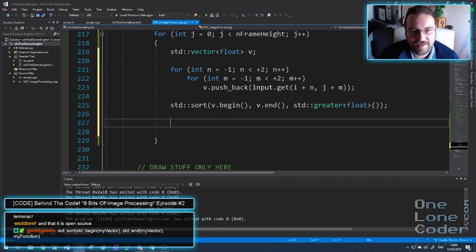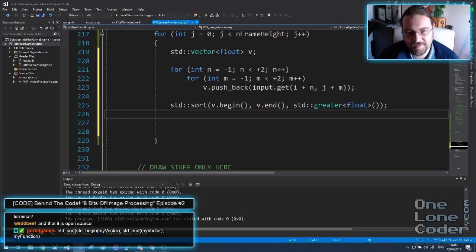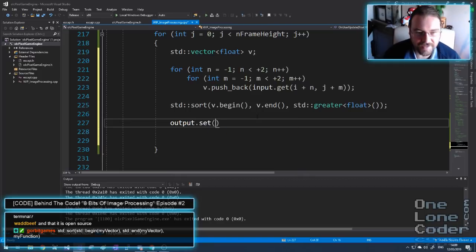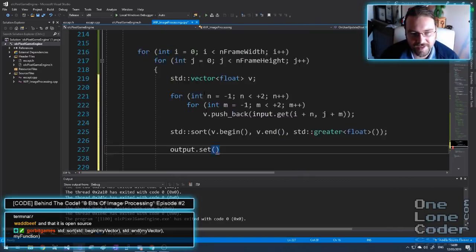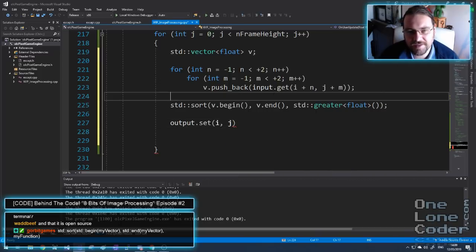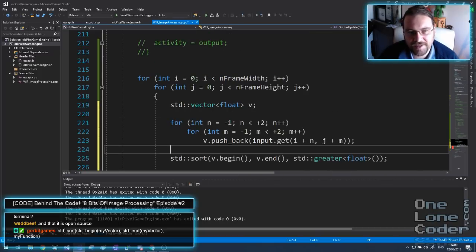So once I've got a sorted vector, I'm going to assume that's sorted. I want to pick the middle value of it to set my pixel to. So output.set. Now the location of this pixel is given by our i and j because that's what we're iterating through the array. I'm already thinking that in the video I might change these to x and y. That's a bit more conventional for people who think about arrays. Image processing tends to use i and j.